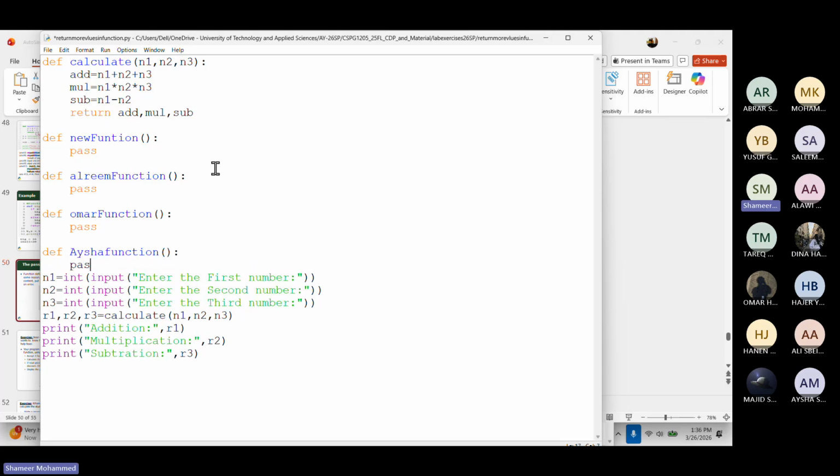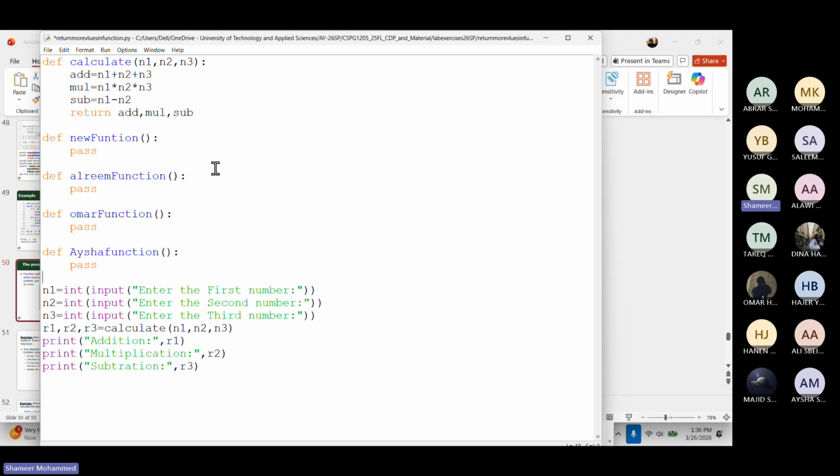Okay, pass. I don't have the body for all these functions. I will write it later in the future. So, not to get any errors, I am writing like this. So this is to calculate this one. Now I will say here, function for area of a square.